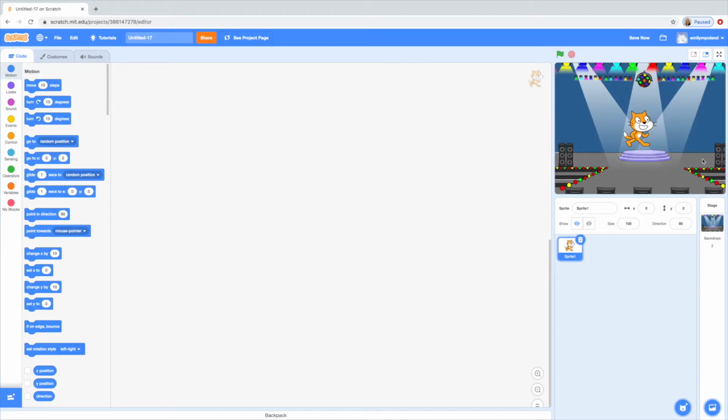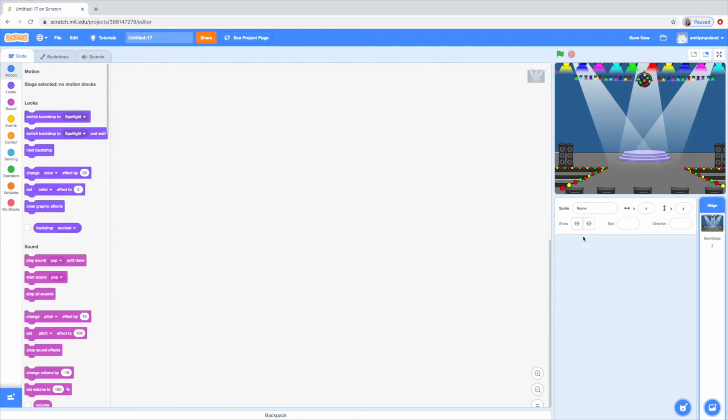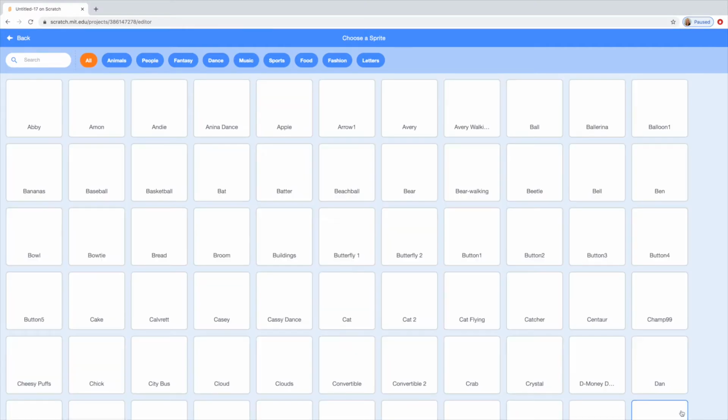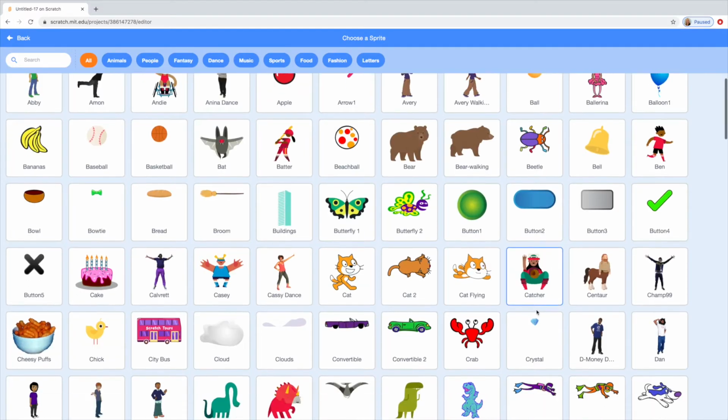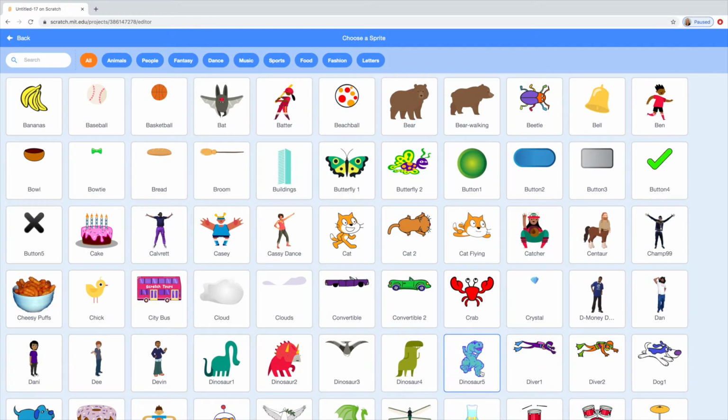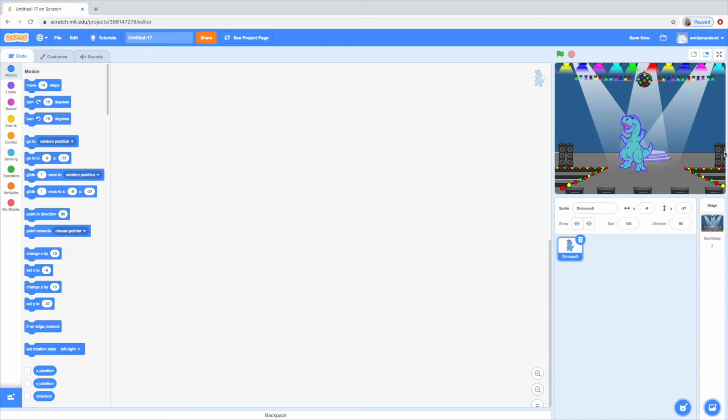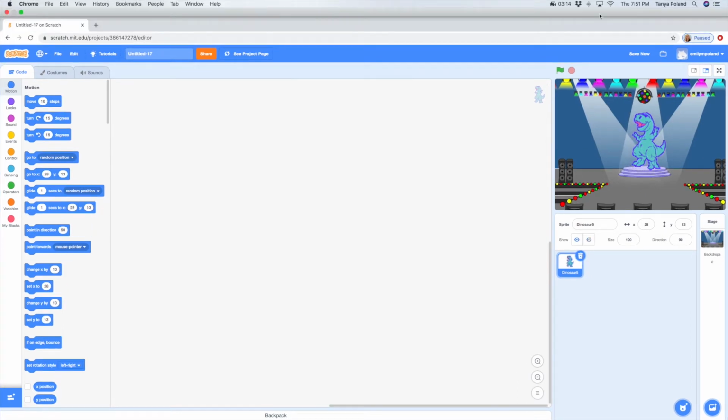And then I do not want the Scratch Cat to be my host, so I'm just going to go ahead and delete him and click on the Choose a Sprite button. And I'm going to use that same blue dinosaur, but you can use whatever you want to be your host. That won't really matter for this one. So I'm just going to go ahead and click this guy and set him down right there.